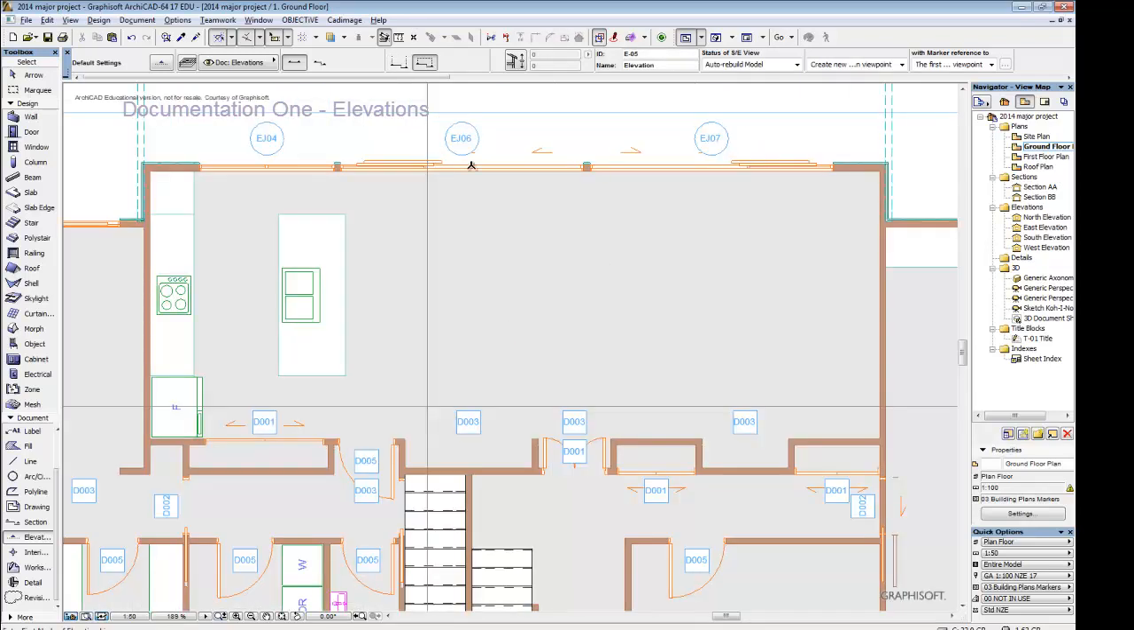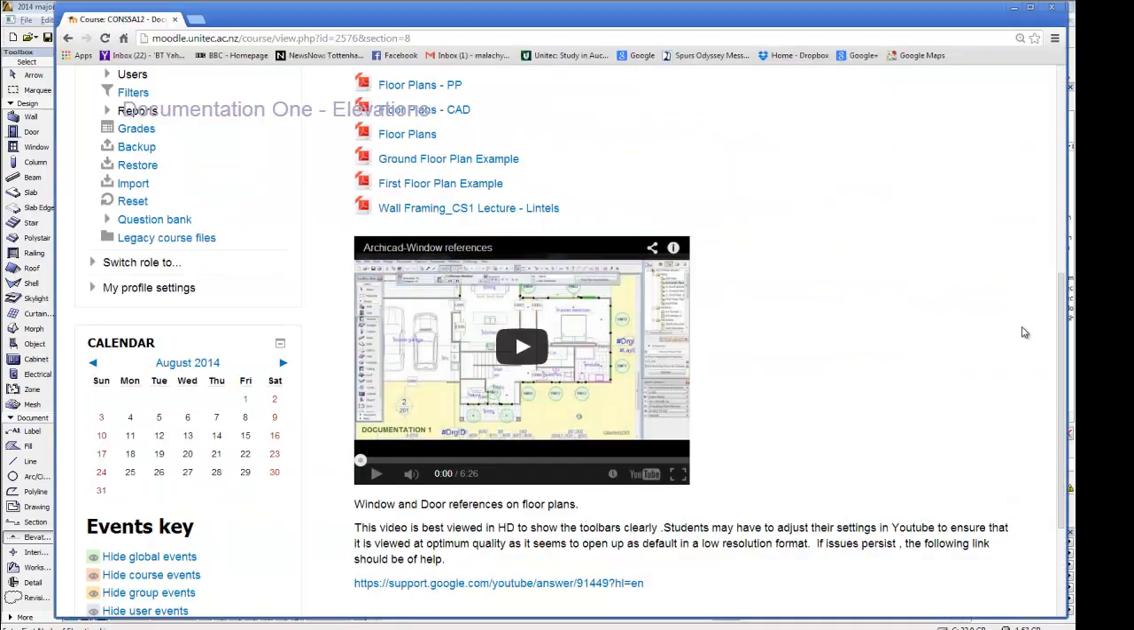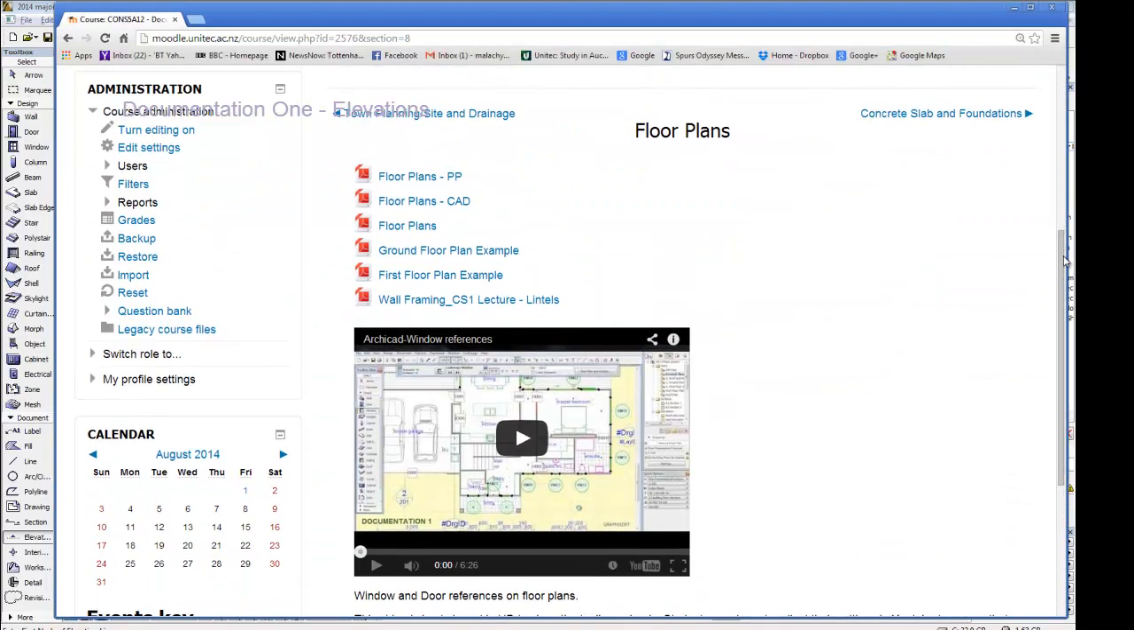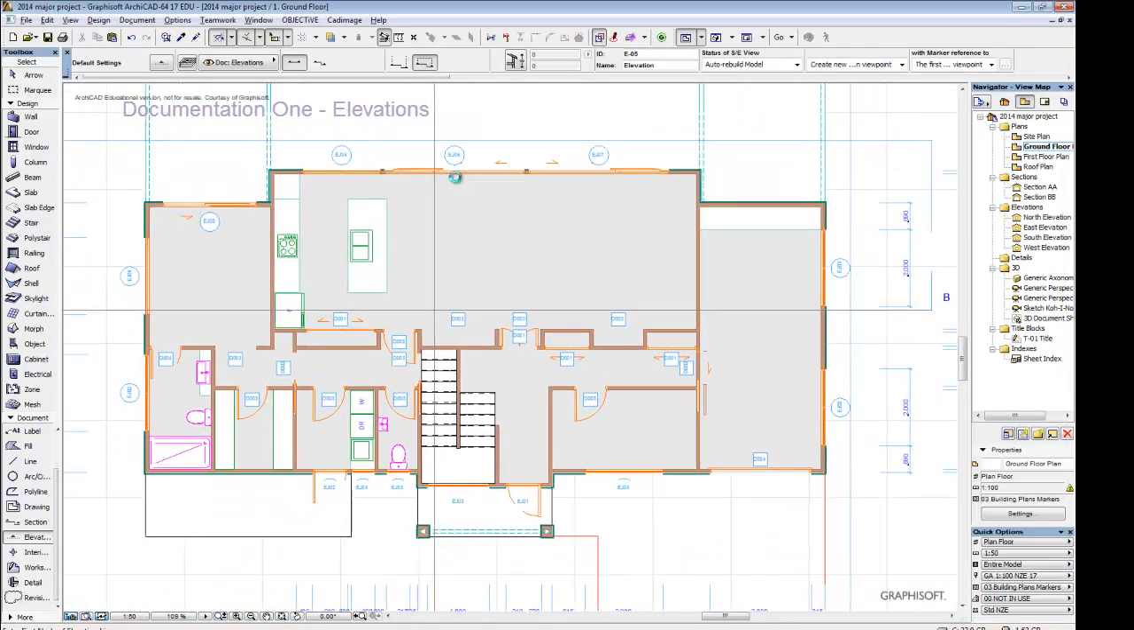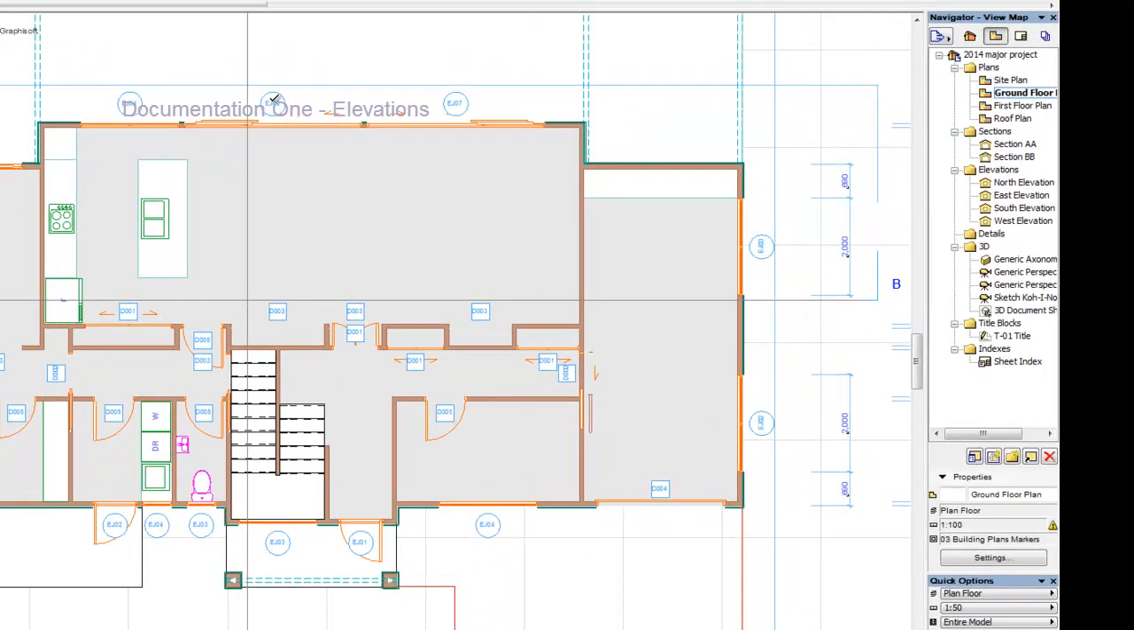Now, if you have not got markers set up to reflect the external joinery, I would ask you to look back to the video that was loaded up to Moodle under floor plans. So go onto the Moodle website, and if you're not sure, go over that again and tidy up your plans, both on ground floor and first floor. We need these reference labels to be up to date, because the same kind of references will appear on our elevations.